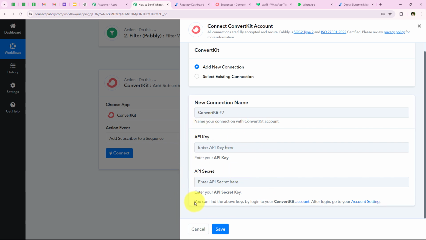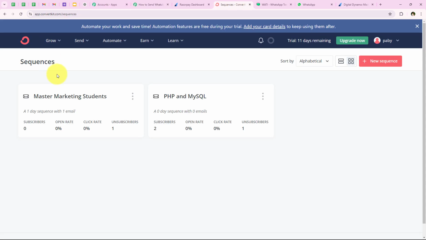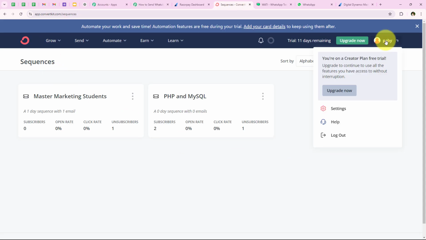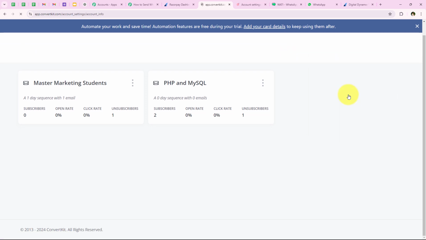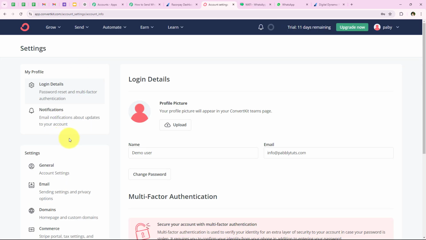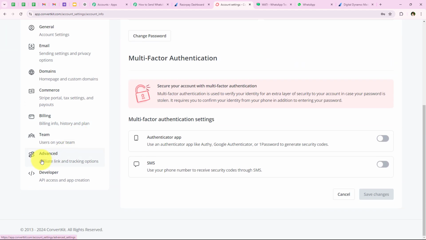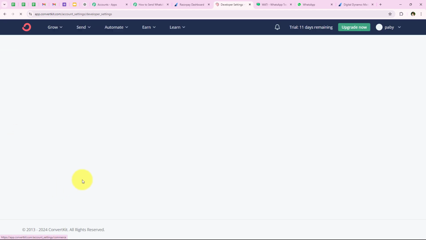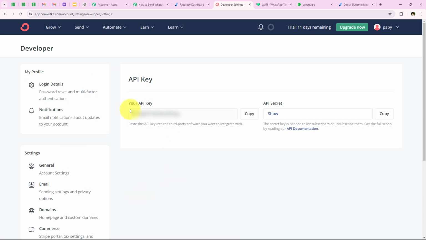Over here we are going to follow the help text to get it. It is saying you can find the keys by logging into your ConvertKit account. After login, go to your account settings. So I'm going to open my ConvertKit account, and now you have to go on settings. I'm going to go over here on this profile and then settings, and as soon as we open account settings, you can see in the left sidebar we have to go on developers. So I'm going to go on developer again, and now it is showing your API key and the API secret.